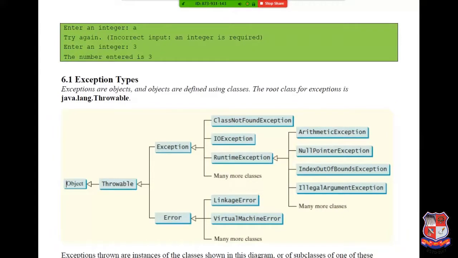So let's move on the next topic, exception types. Exceptions are nothing but objects, and objects are defined using classes. The root class for exception is java.lang.throwable. Throwable है वो exception का root class है, and the super class of all the classes in Java is object class. So throwable is subclass of object class. Two subclasses of throwable class are exception and error. In exception, we have these much classes, and in error, we have these much classes.